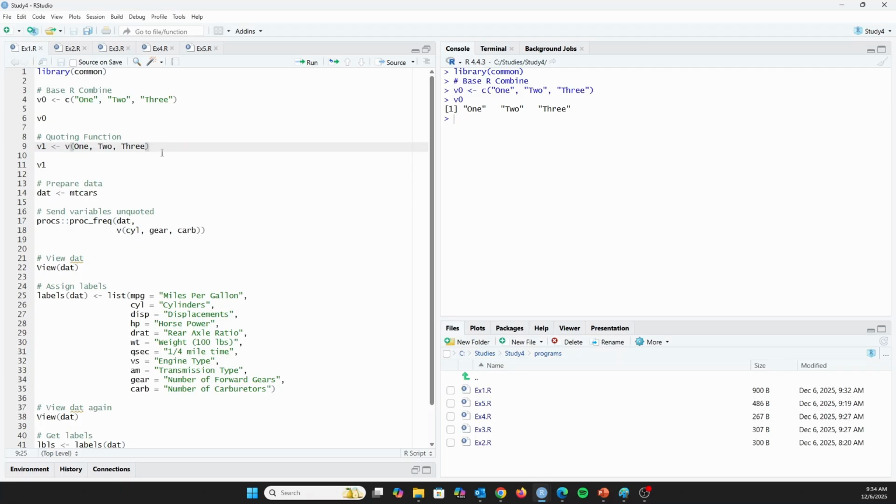So here I have the unquoted values 1, 2, 3, same as we had above, but unquoted. And the v function will quote them. So the values come in unquoted and they go out quoted. And as a result, you get the exact same vector of values.